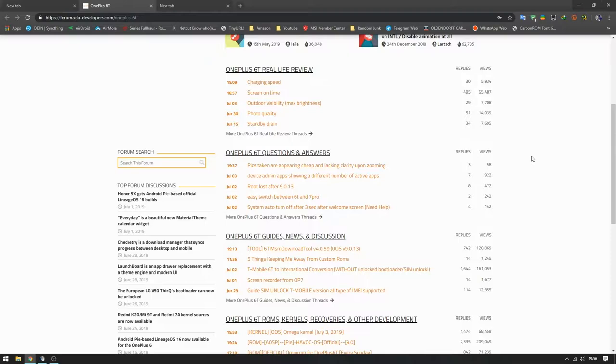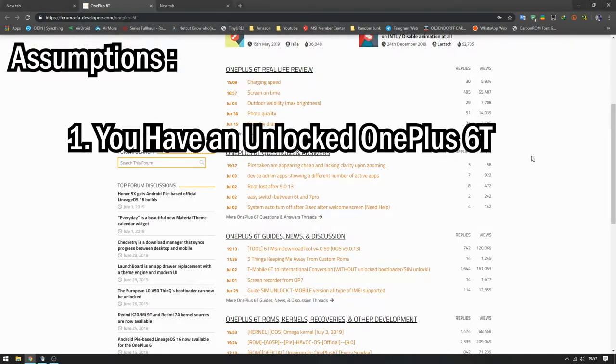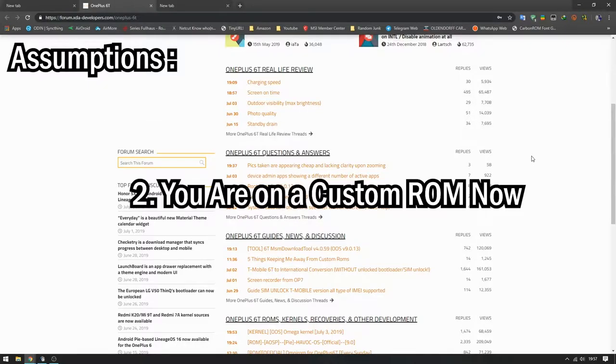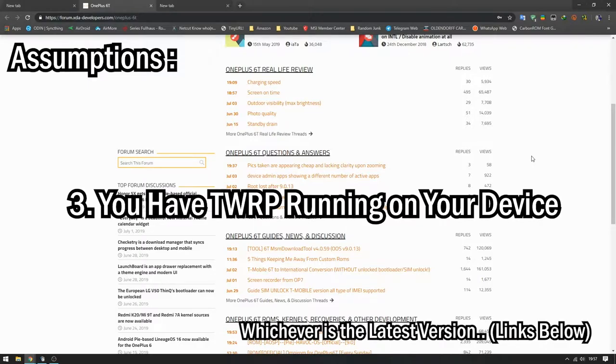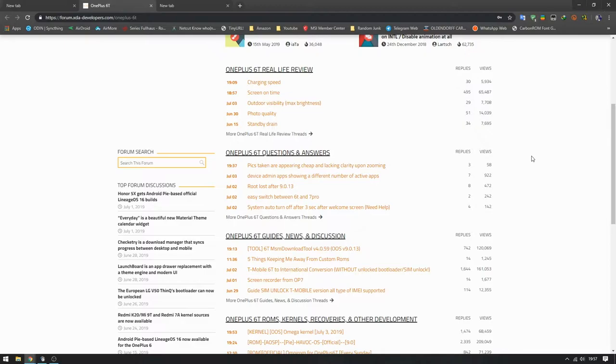So let's get started. First of all, we are going to assume a few things. You have a OnePlus 6T, you have a custom ROM installed, which I'm going to assume you installed or flashed by my methods in parts 1 and 2. You already have TWRP recovery, and I'm going to assume 3.3.1-6, the unofficial version with the internal storage working. Hopefully that is what you have.